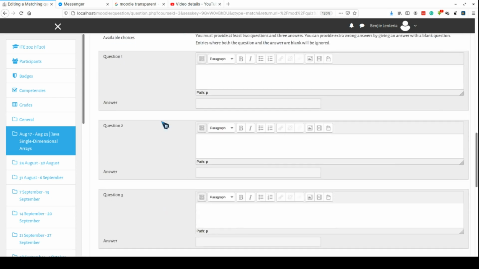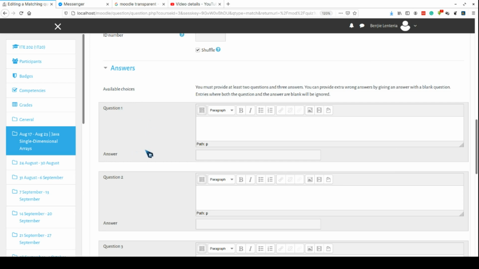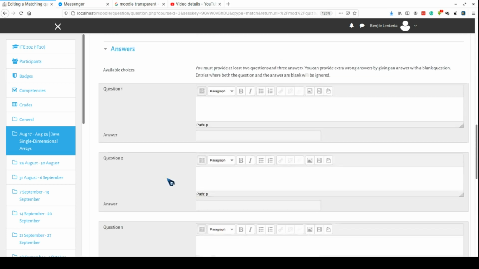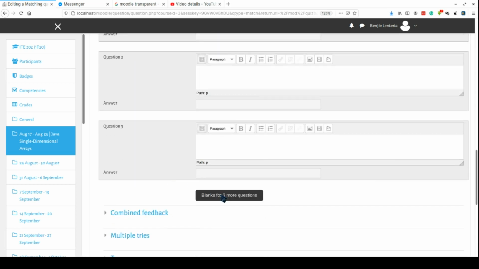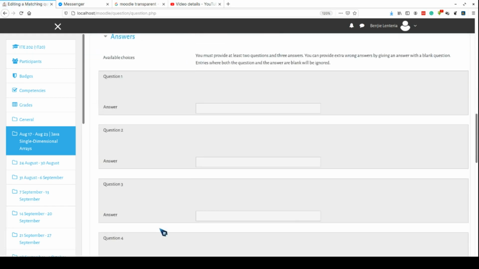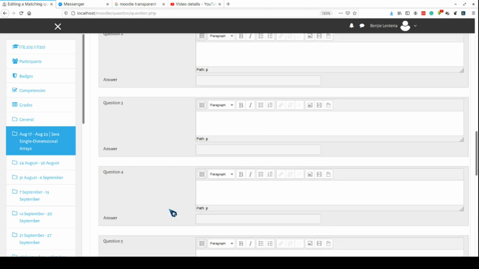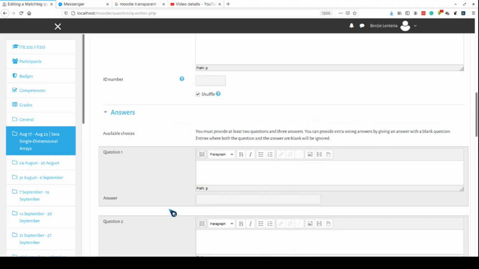And so here in our answers, our choices will have a question and an answer pair. So this will be the correct pair for this. We only have 3 pairs here, so we're gonna have to add some more. Okay, it's still loading. All right, so now we have 6. We'll have 5 only, and the other one will be just an additional one. I forgot the name of that thing.